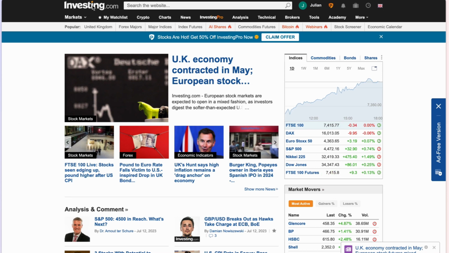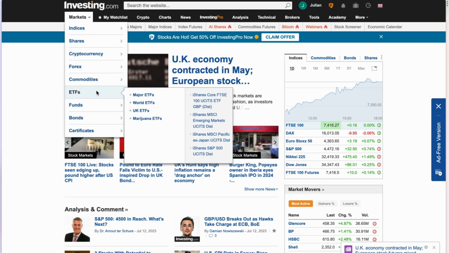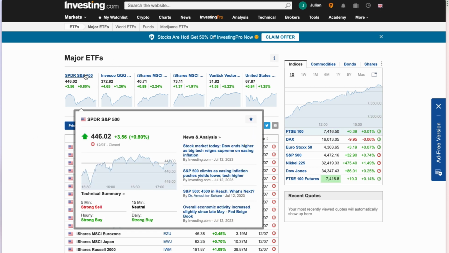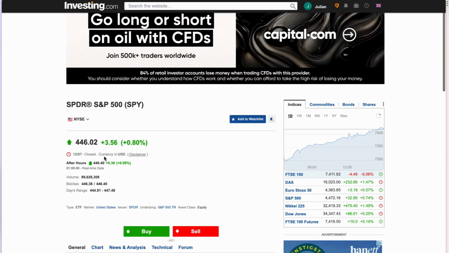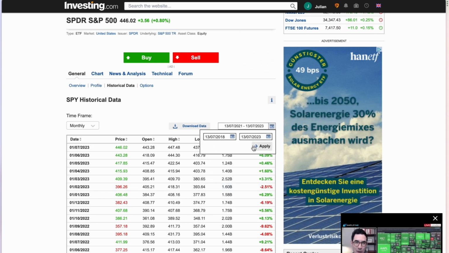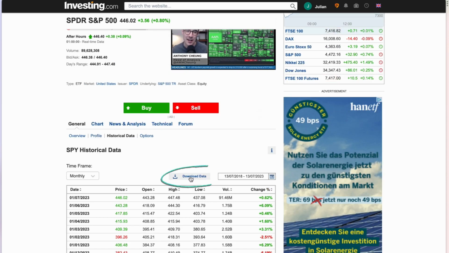I like this website investing.com because I can download everything from here. So I'm gonna go here to markets, then to ETF, and then I'm just gonna select one of those ETFs, which are the major ETFs. After having this, we check here that we have all the data, and then we click here download data, so we can have our data in CSV format.